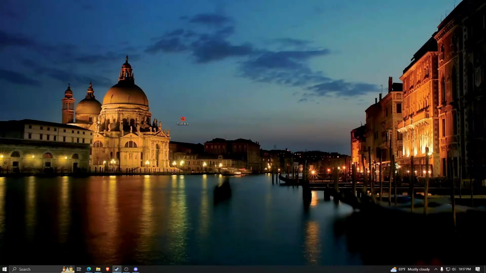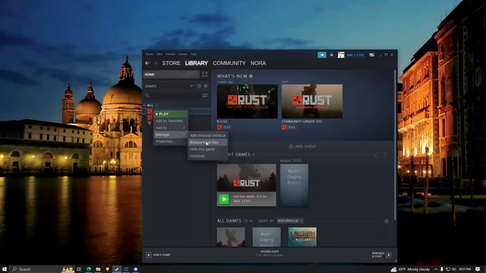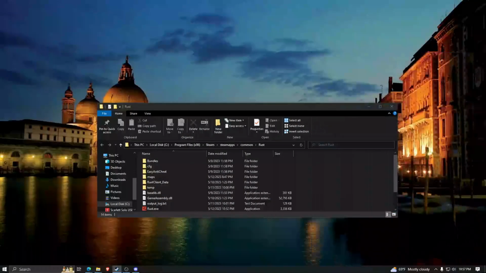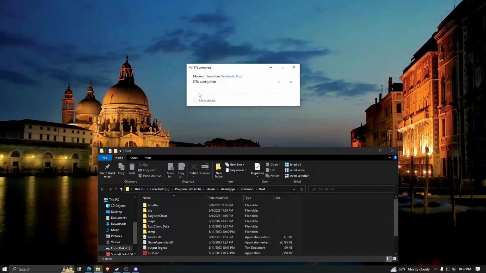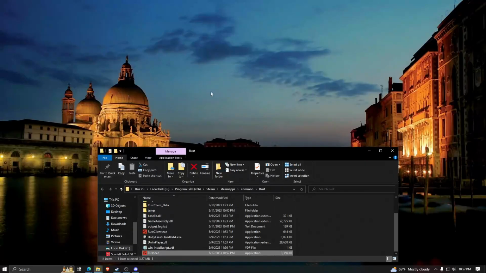Open Steam, navigate to the library page on Steam and find Rust. Right-click on Rust, click Manage, and click Browse Local Files. A folder should pop up. This is your game files now. Drag the downloaded Rust.exe into the folder and continue to the next step.